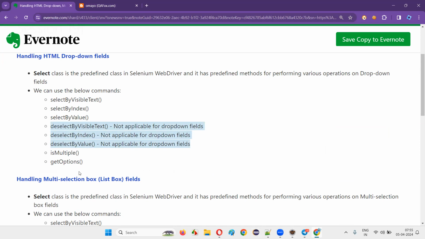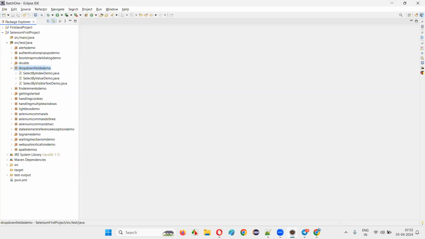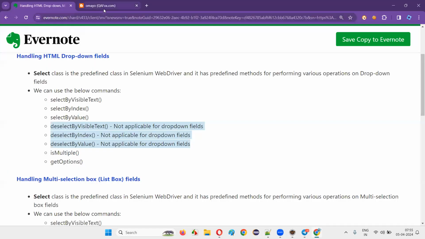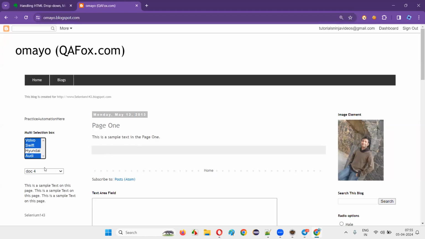There's no need of using these commands with the drop-down field. But where we use the deselect commands, if you go here, there's a multi-selection box field where you can select multiple options. And if you want to deselect any of the options, I can deselect there. Can you do the same thing with the drop-down field? Only selection is there, but deselection is not there. Only changing is there. For that, you have to again select another option. But here you can select and deselect at the same time. Deselect, select, select, deselect. That is not there with the drop-down fields.